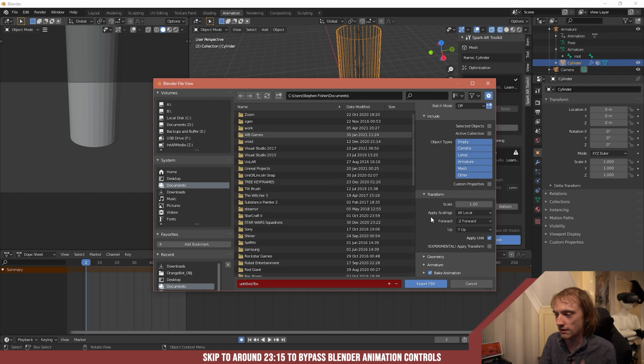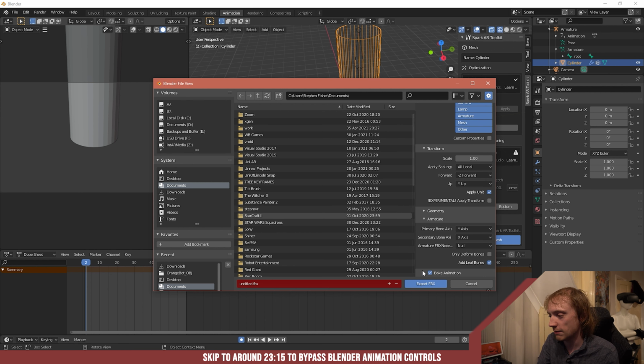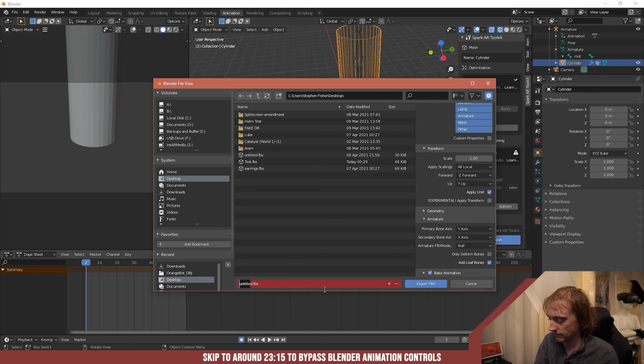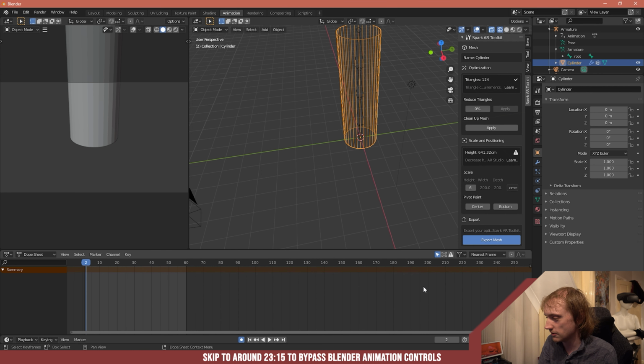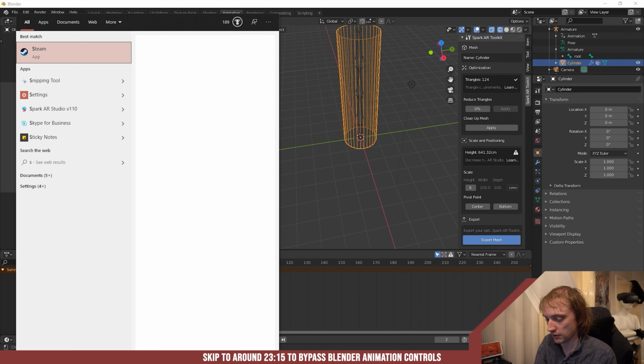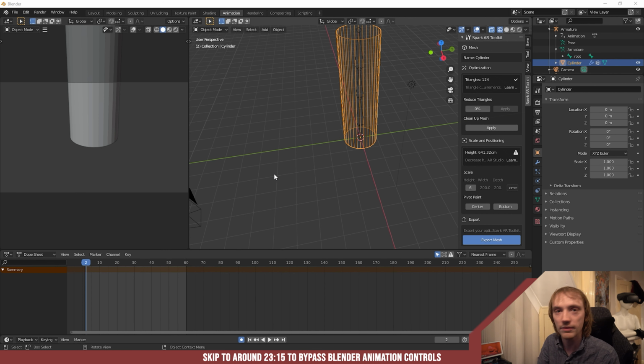We want to make sure that our values are set to be Z forward, Y up. And that's just a way that Spark interprets orientation, basically. I'm going to keep my animation baked. I'm going to save this to my desktop and just call this cylinder, whatever. That's probably not spelled correctly, but it's fine. We'll press export. And now at this point I should be able to open up Spark AR and we can now start importing this.